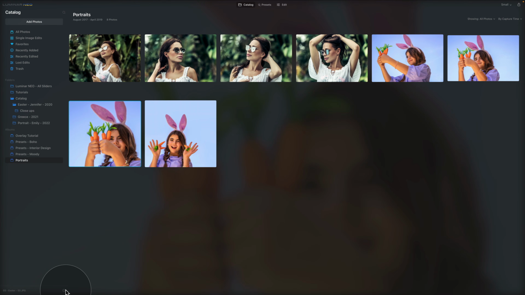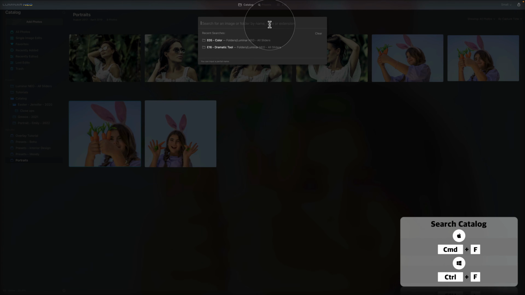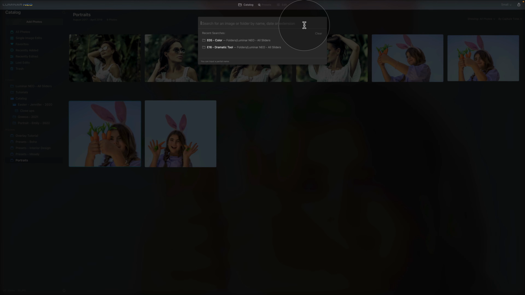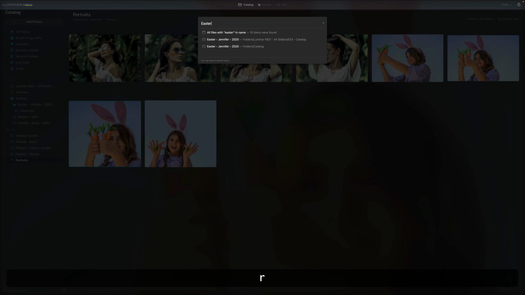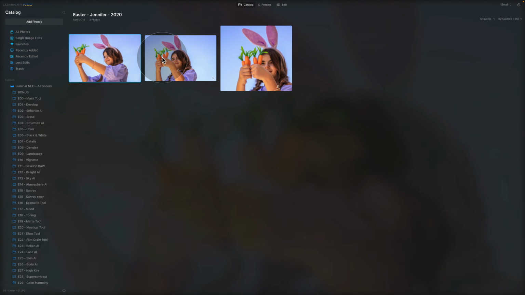Before we move to the image view, we have one more thing to look at, and that's the search option in the catalog module here in Luminar NEO. You can access it by clicking on this little icon up here, and when you click on it, it opens the search bar. Inside of it, you can search for an image or folder by name, date, or extension. So for example, let's look for the Easter photo shoot. We just write Easter, and you can see that immediately it gives us the option. We can just click on it, and it opens the images for us.